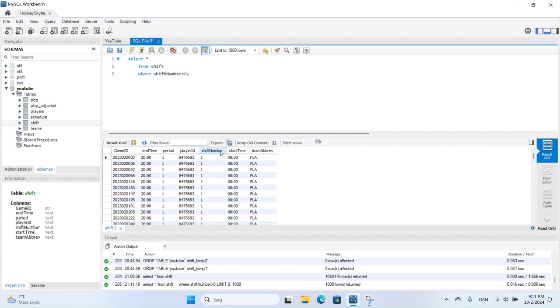So now you can see that 1 is the first number. Okay, so now we can clean the data just a little bit. So let's say we want to keep the game ID column. We want to keep the play ID column. Let's keep the shift number column as well. Team abbrev. Let's call this one team instead. There's no need to call it anything else.